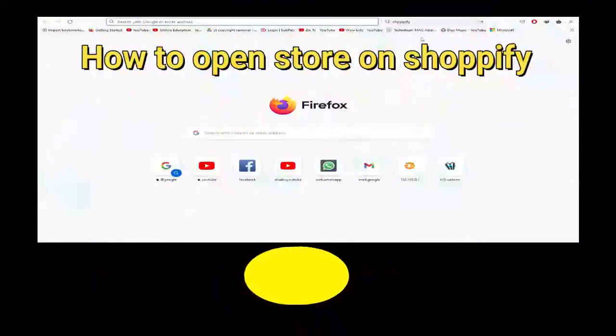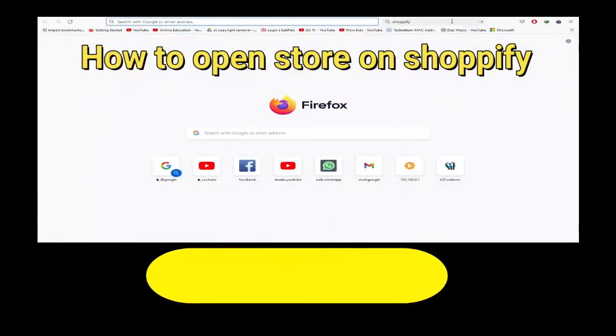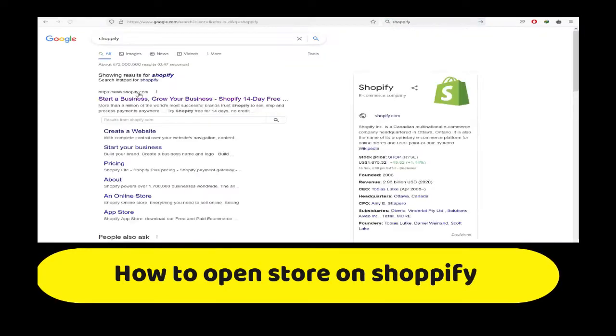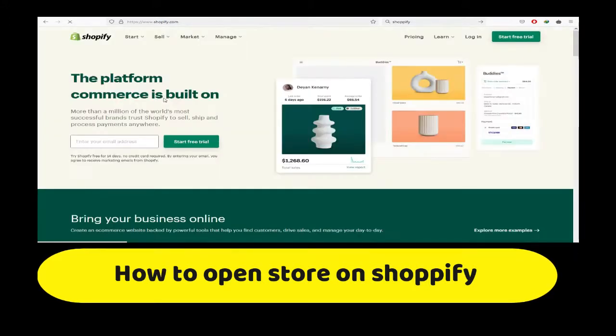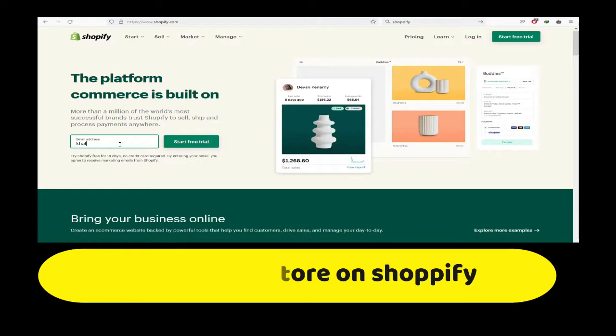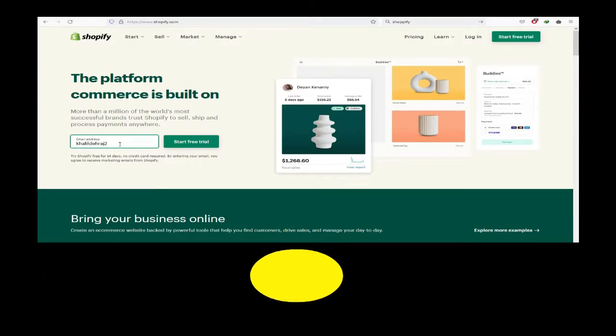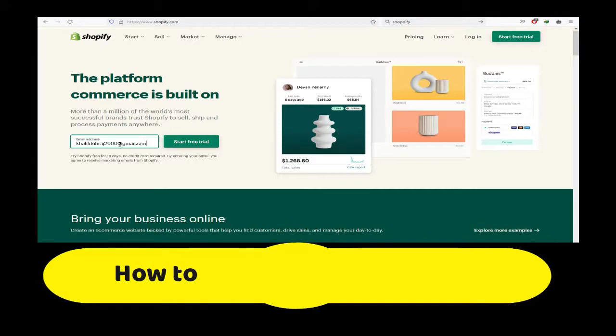Hello guys, today I am going to start opening a store on Shopify. First we will search for Shopify, and whatever comes on the first link, we will tap on the first link. Here we will write our verified Gmail, which we are using. So let's start with the Gmail.